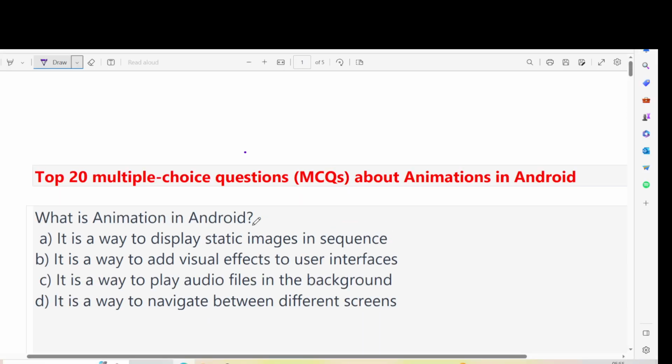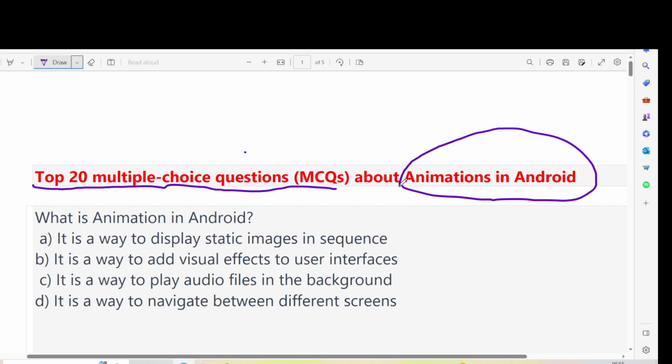Hello everyone, in this video I will show you top 20 multiple choice questions and answers about animation in Android. First question is, what is animation in Android?